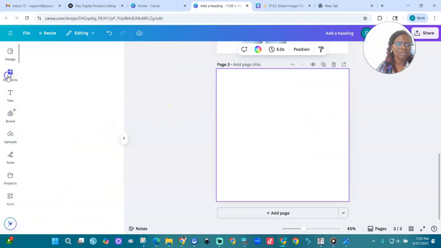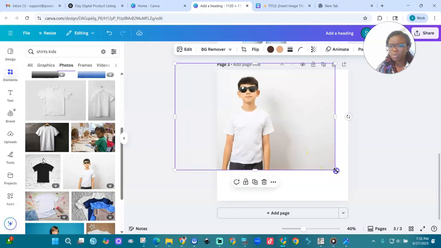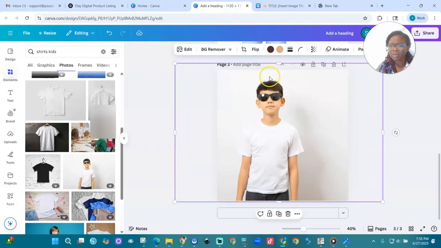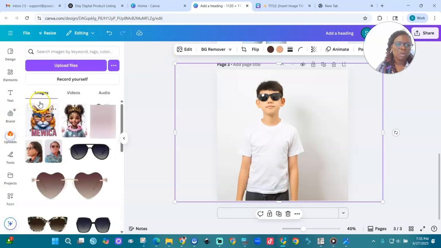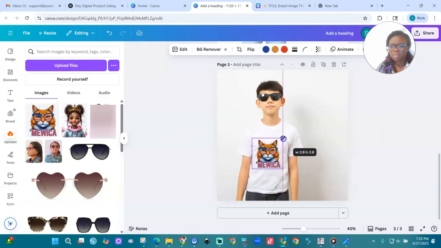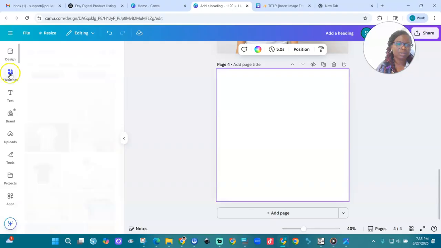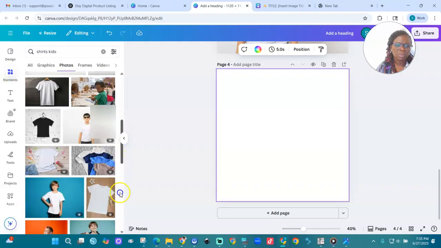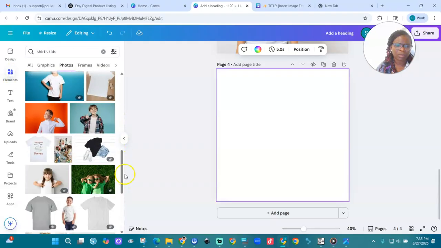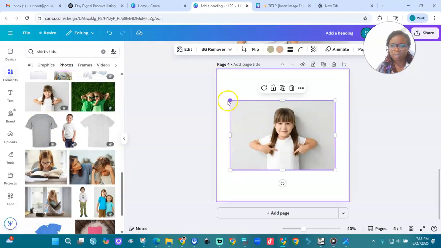Let's go back to shirts. Let's see this guy right here. Okay, in this one we are not gonna remove the background, and we go back here to our uploads, grab it and put it in here. Okay, we have it here. That's cute. Let's go to another one. Go back to elements. Scroll down. We have all these kids here. Oh, she is cute. I think it's the same kid.